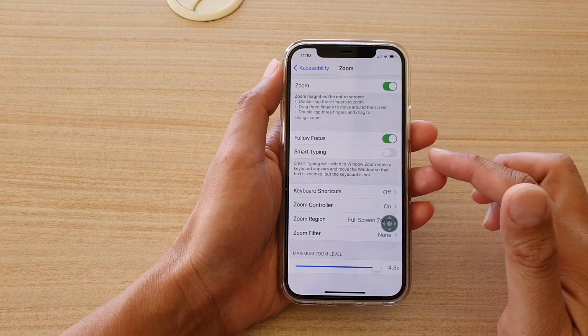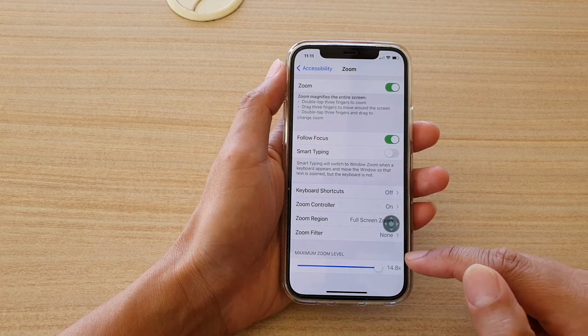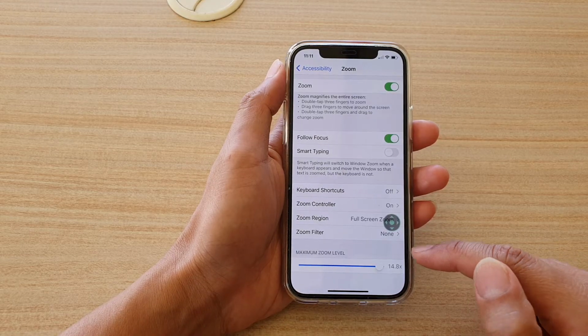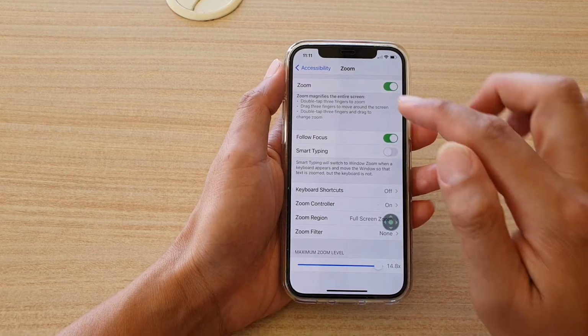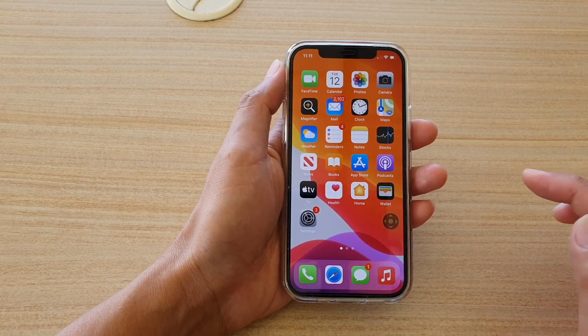Hi, in this video we're going to take a look at how you can set the maximum zoom level on your iPhone 12 or the iPhone 12 Pro. Now first, let's go back to your home screen by swiping up at the bottom of the screen.